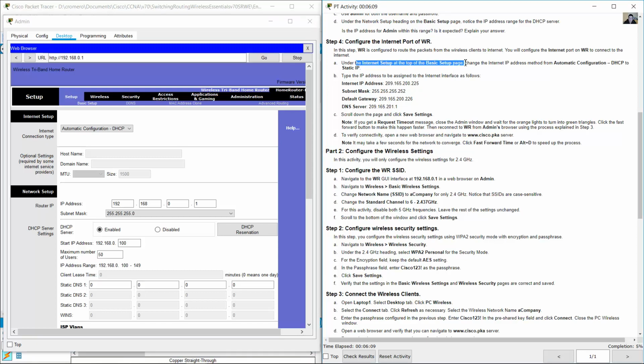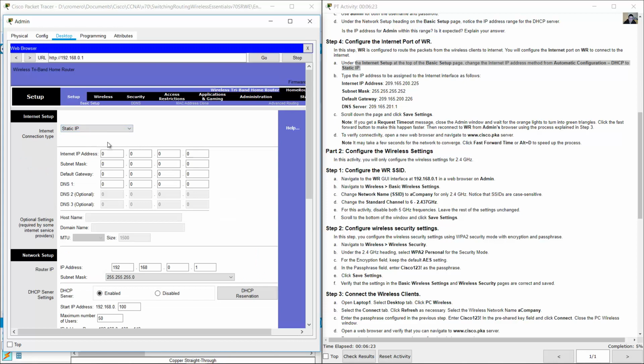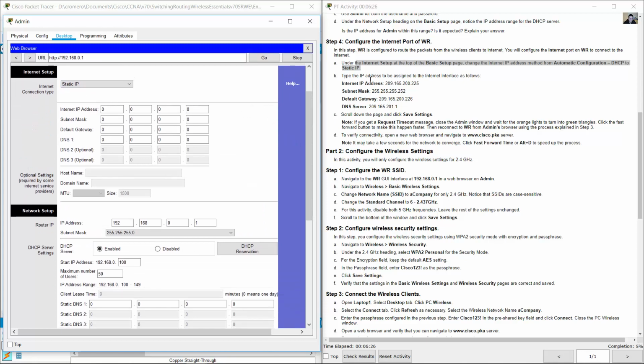Internet setup, basic setup, change the IP address method from automatic to static. Configure this IP address 209.165.200.225, subnet mask 255.255.255.252, default gateway 209.165.200.226, and DNS 209.165.201.1. Very good.